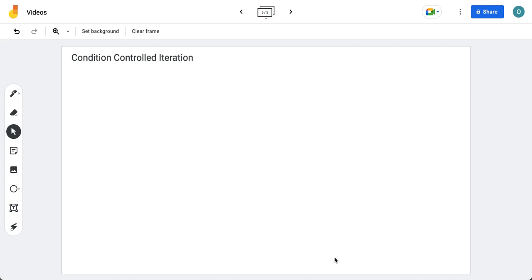In this video, we're going to be exploring the concept of condition-controlled iteration. Now, key to understanding condition-controlled iteration is understanding logical expressions and variables. So if you don't feel 100% confident with those concepts, I'd suggest that you go back to the videos on those concepts and just recap them. Okay, so let's get stuck into talking about condition-controlled iteration.